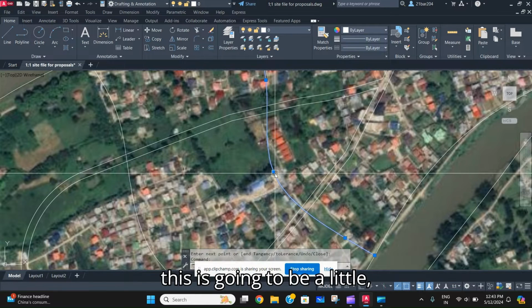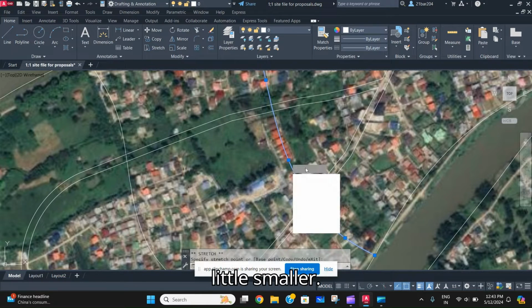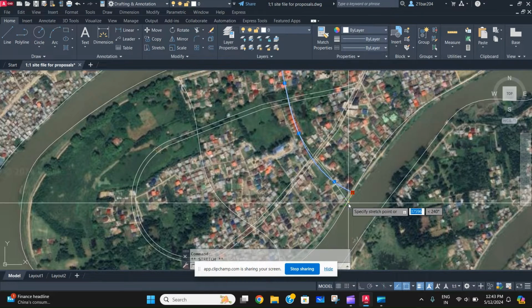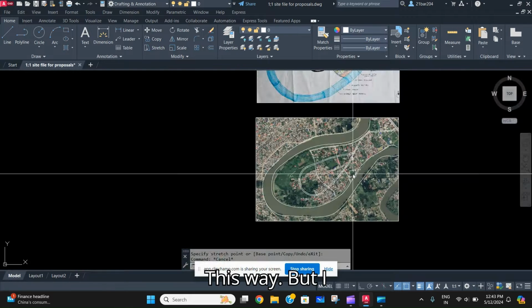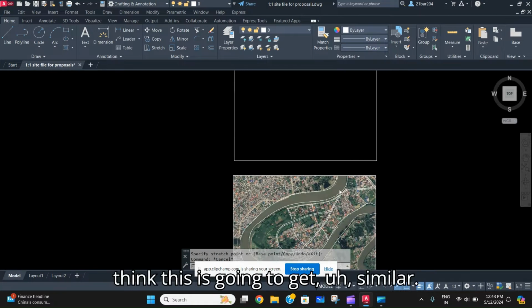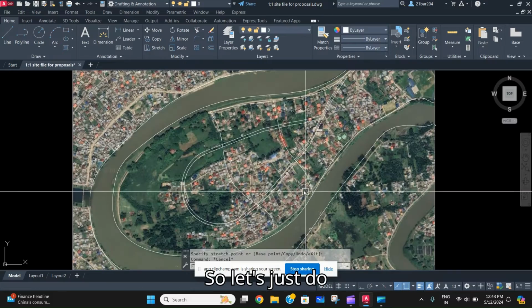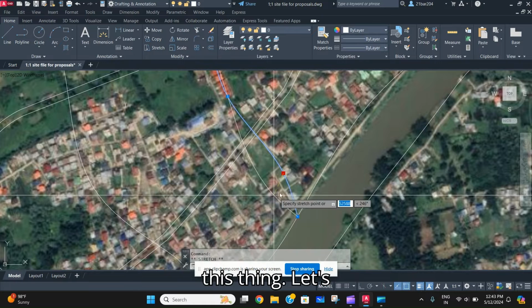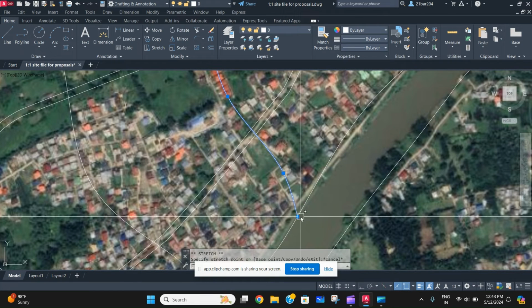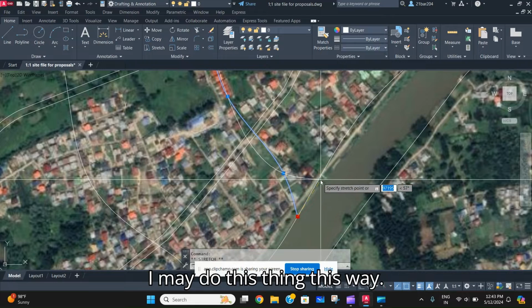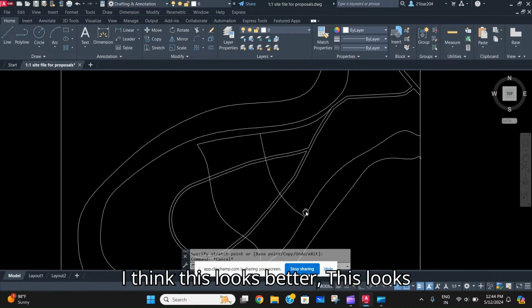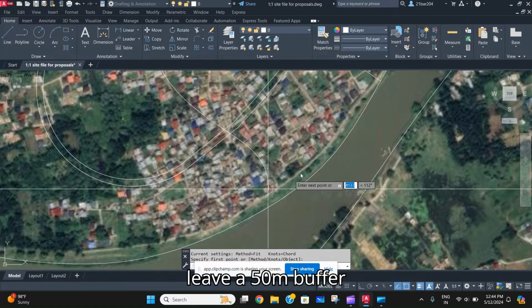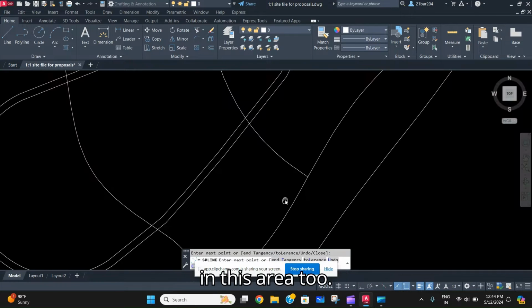This is going to be a little smaller, and this is going to be a little this way, but I think this is going to get similar, so let's just do this, or we may do it this way. I think this looks better. This looks better, and now we are again going to leave a 50-meter buffer in this area too.